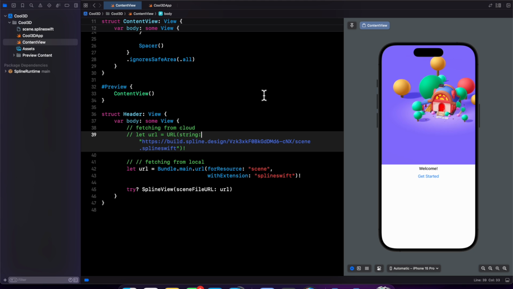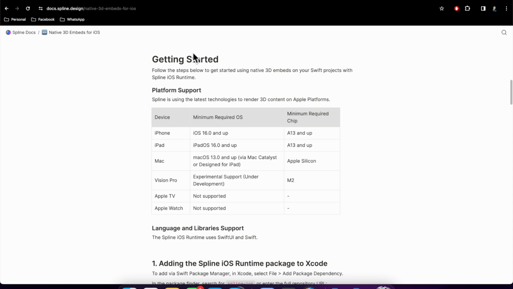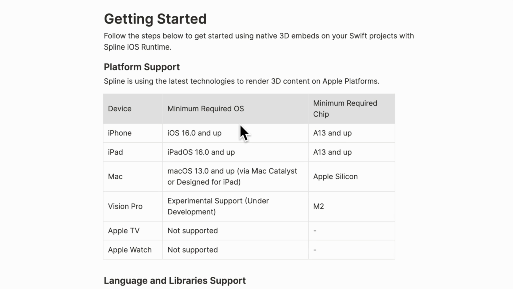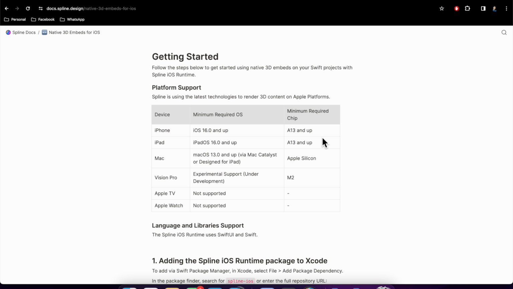Last but certainly not least, I do want to call out the minimum requirements in terms of using Spline 3D in your project. Because Spline uses some of the latest and greatest technology, there is a bit of a high minimum requirement in terms of the supported iOS, macOS version. As you can see here, I will link to this in the description down below as well.